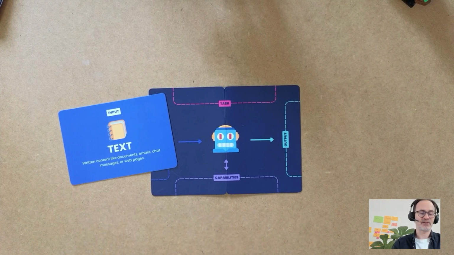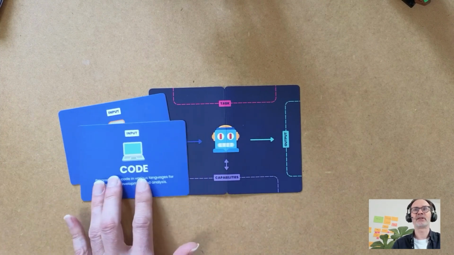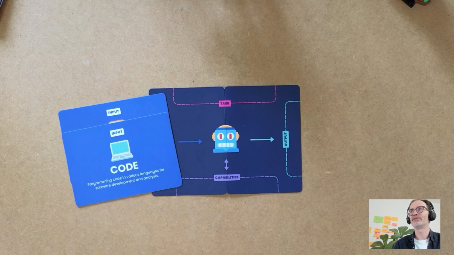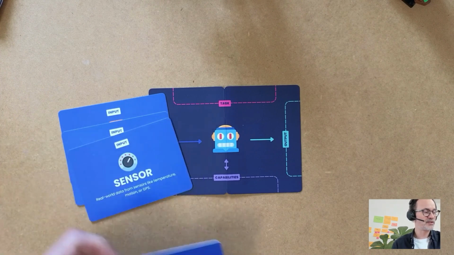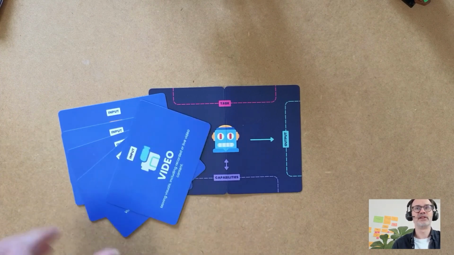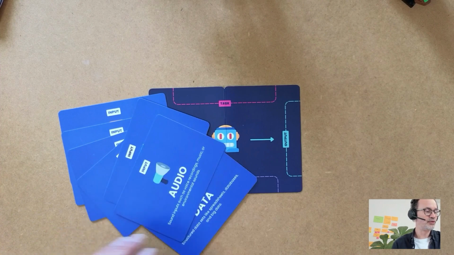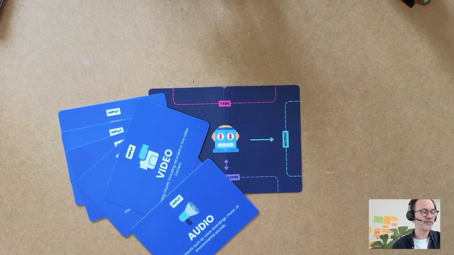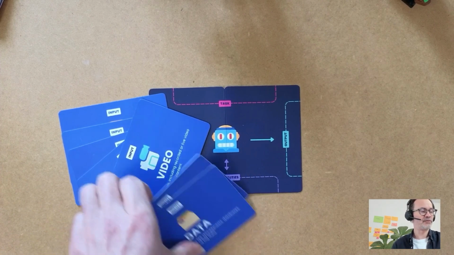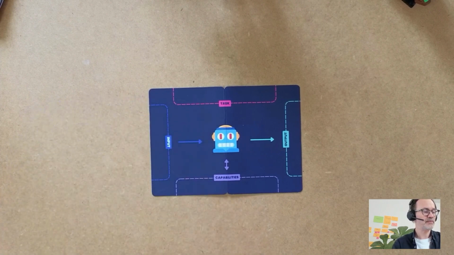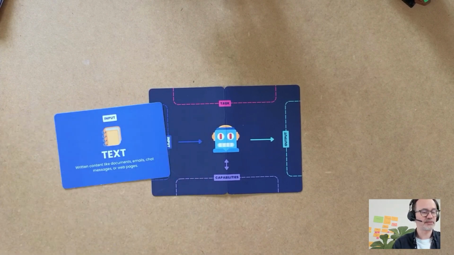But at the same time, in the conversation we had last time, I created a specific card for code, even if code is text, because it's such a different use case that it was worth creating a card. So sensors, images, video, and audio, and also data, which was also a card that we discussed last time. Okay, so that's the input cards.